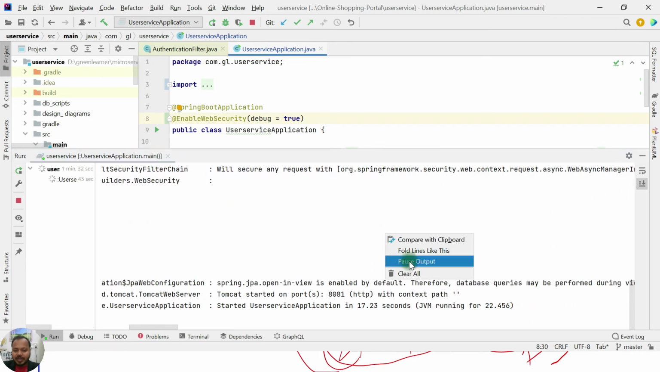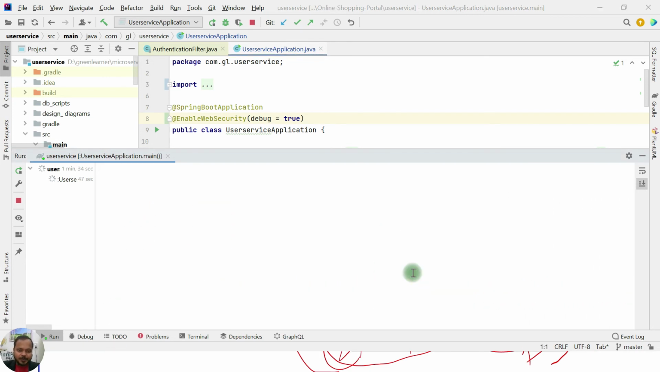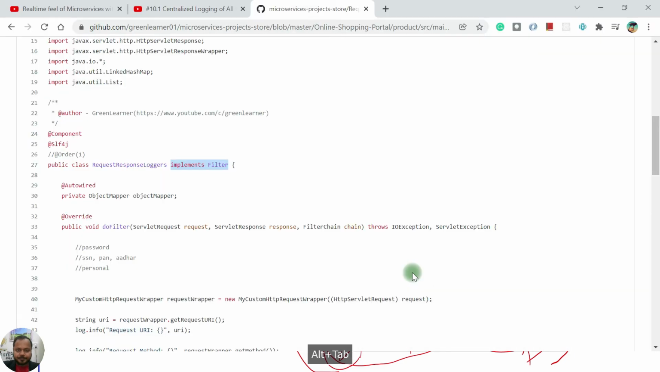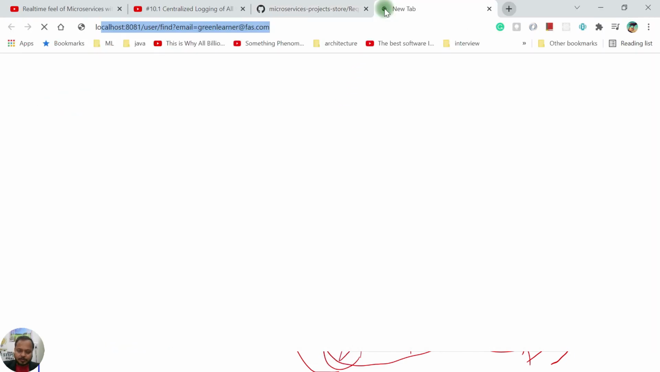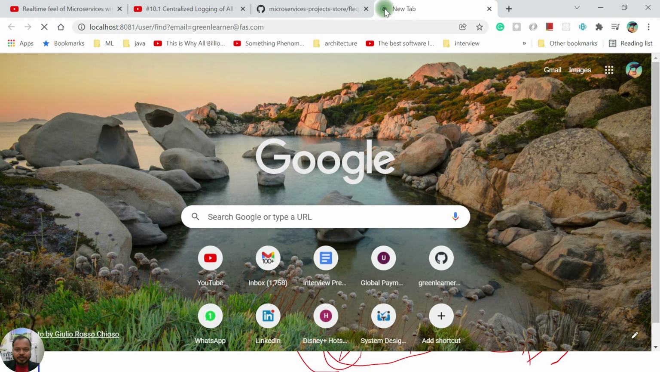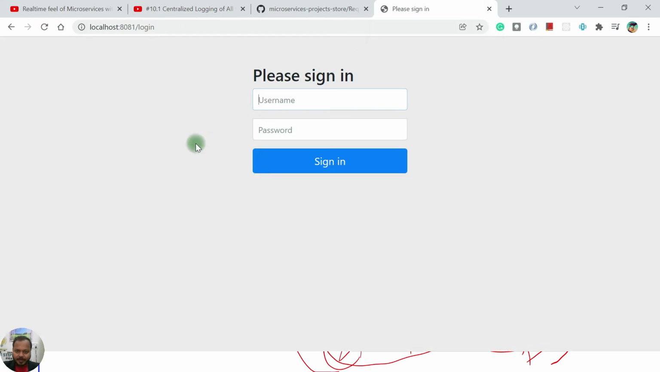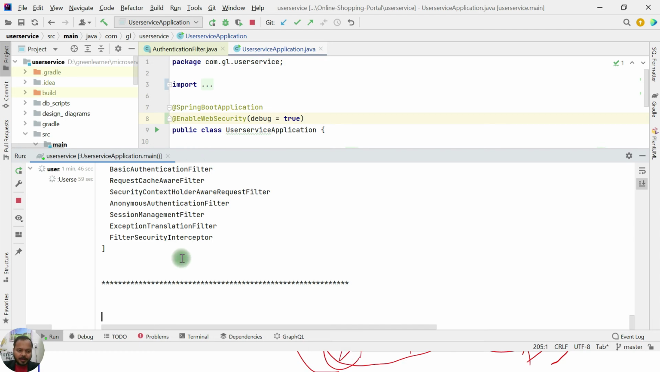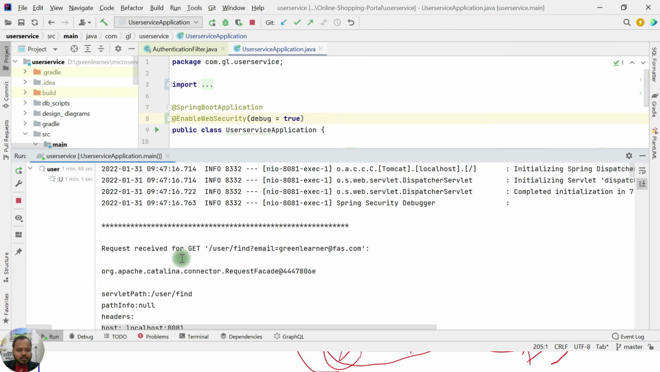But for the understanding part, we can use it, right? So just clear this out and try to access a specific endpoint here. We had this endpoint, right? So just put it here and come to the logger. Okay, you see lots of information here. Spring security debugger, request received. Earlier we were not seeing this one, right?